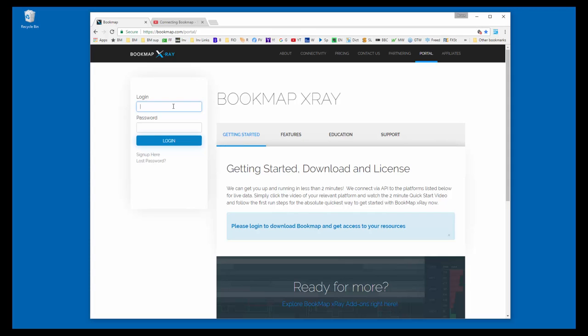Please note that the login credentials are for bookmap.com. They are not for your data provider. You will need to use your credentials for your data provider when you connect the Bookmap product to the live markets. The credentials that were sent to your email are only for the bookmap.com website. Okay, I'll log in.